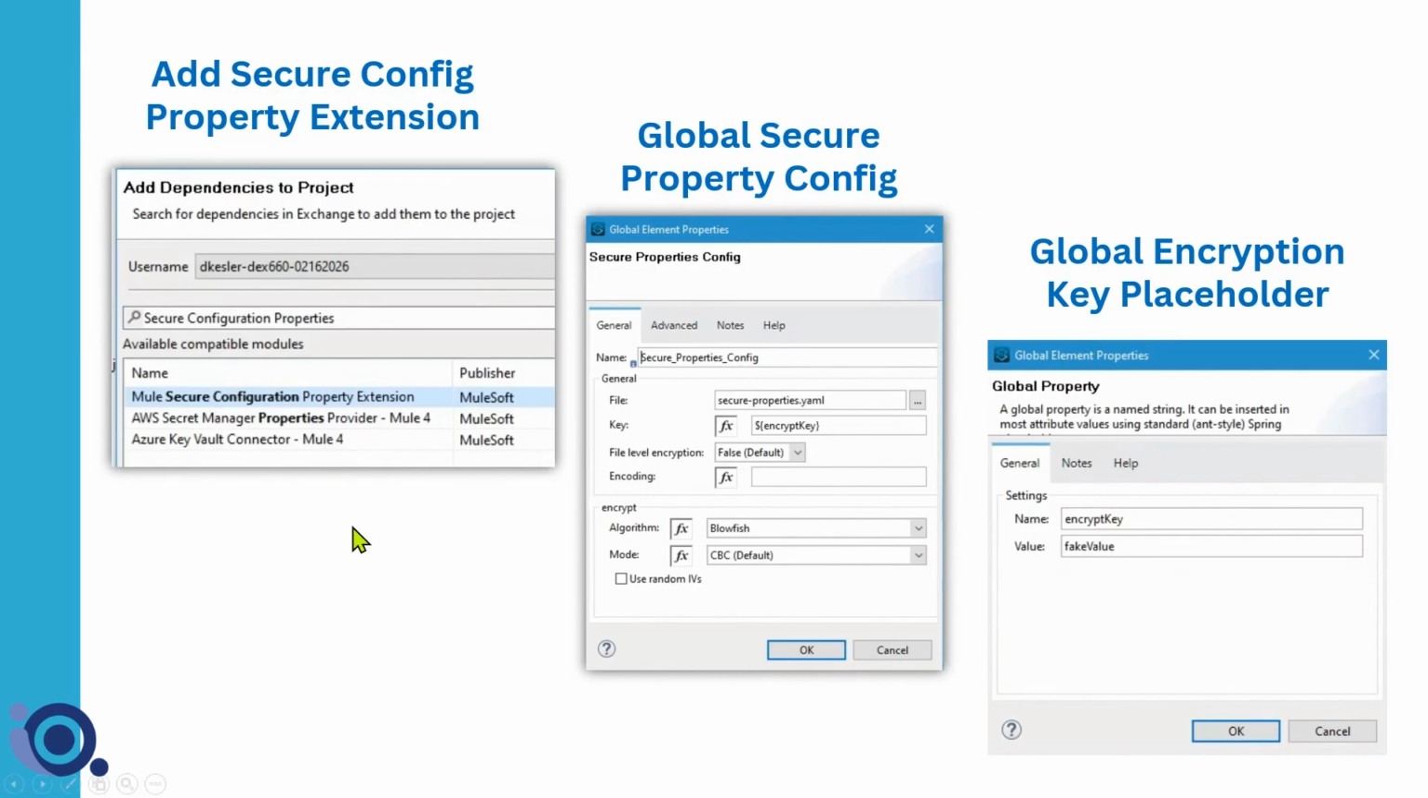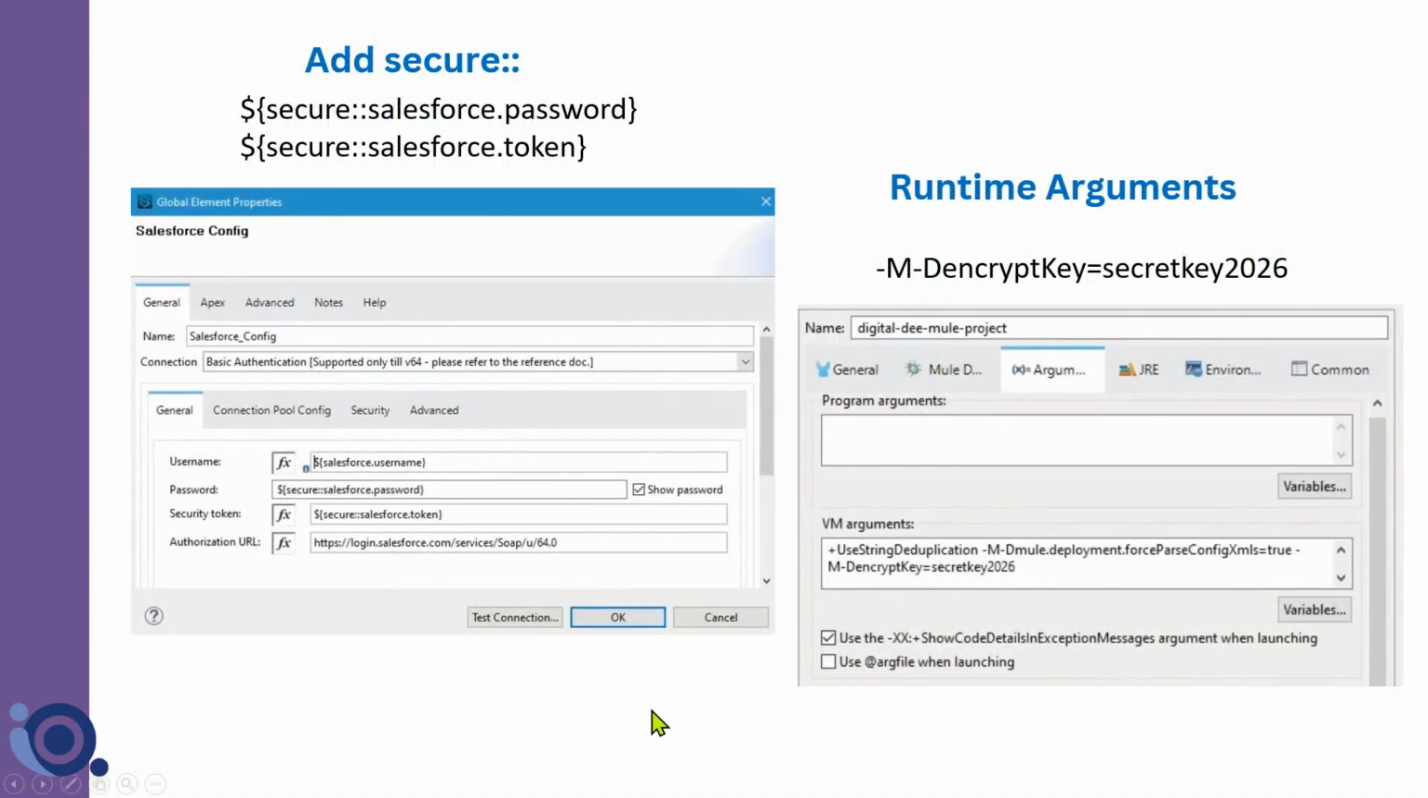But one point I wanted to point out here is that thus far, the encryption key is nowhere in Studio, right? It's got a fake value here. It's not in Studio at all. And so that's the important thing. Now, we do add it as a runtime argument, but it will use it during runtime, and it does not retain it as a value in the application itself.